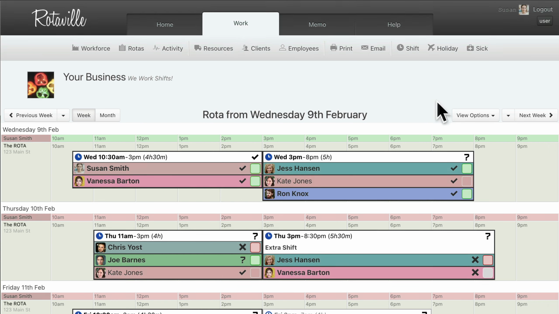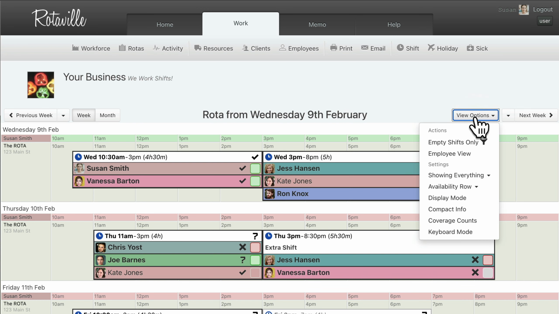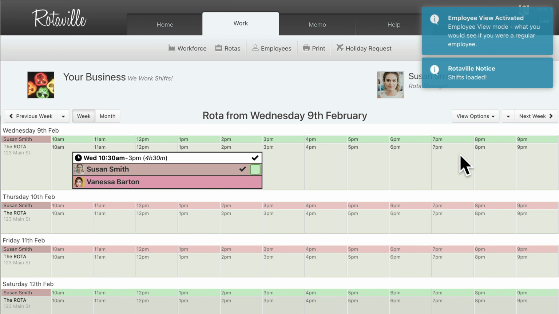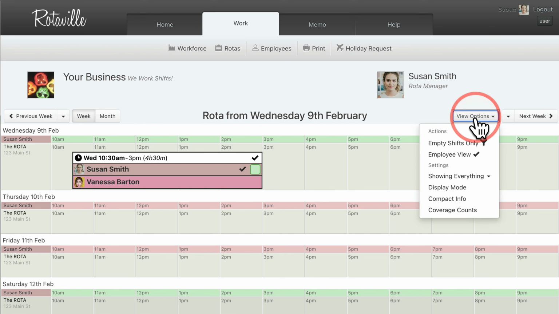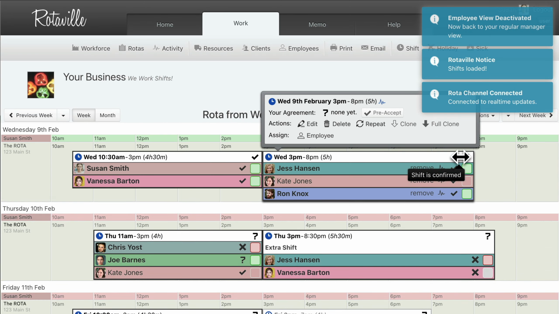Managers will see an extra option in the View Options menu. The Employee View option can be used to switch the view of the rota to be as if the rota manager were a regular employee. Depending on the various workforce settings, regular employees may see less information on the rota than a manager would. Using Employee View is one way to test that these settings are working as expected. Managers can switch back to their normal manager view by untoggling the Employee View option in the View Options menu.